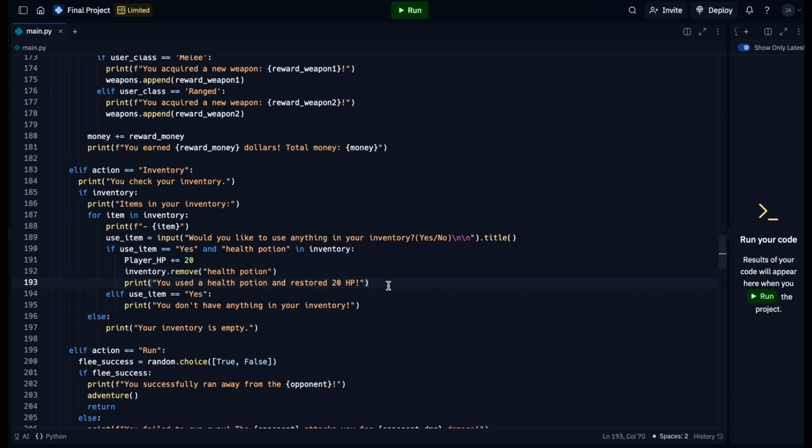And otherwise, if you say yes, but you don't have a health potion, then it'll simply say you do not have anything in your inventory. And otherwise, if you just don't have anything, then it'll just say your inventory is empty.